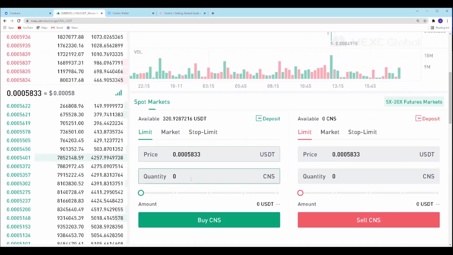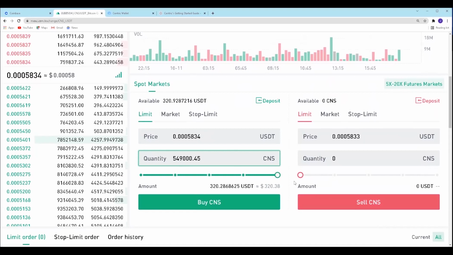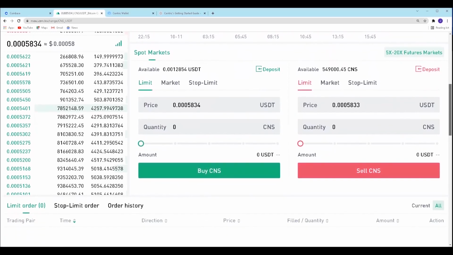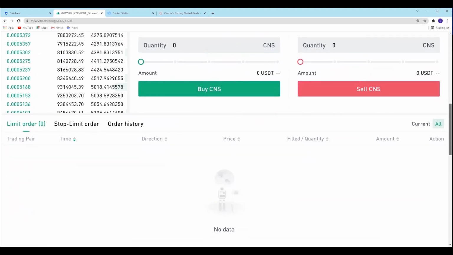And what I'm going to do is I'm going to put in a limit order. And right now the spot price is 58.34. If you look over at the order book on the left, you can see that it's changing periodically. And we're going to put in a higher amount. We're going to put in just right there at the limit order. And buy CNS. Okay, ordered successfully. And let's see if we got it. We did. No data to report.